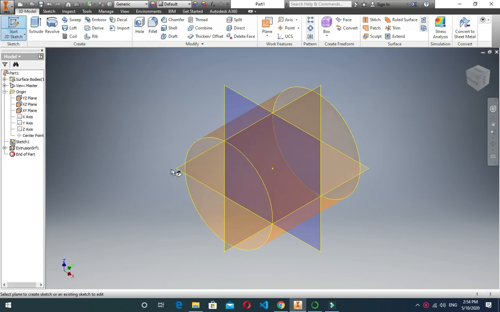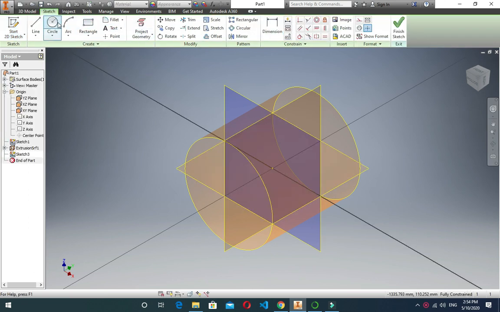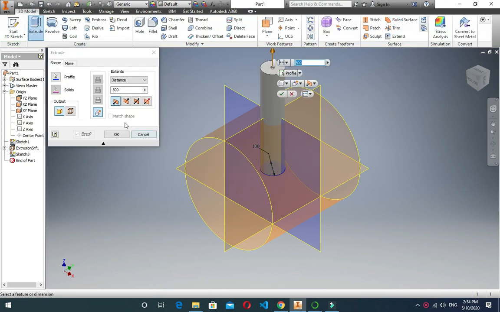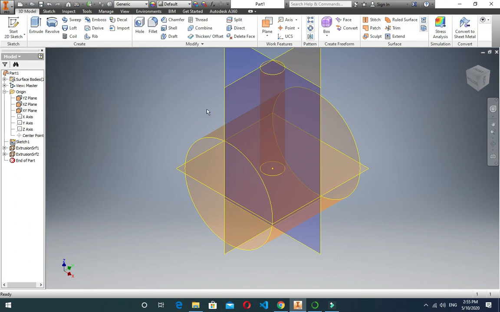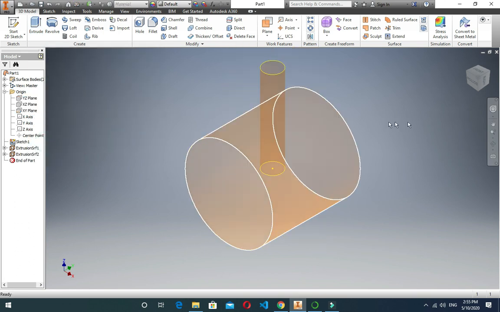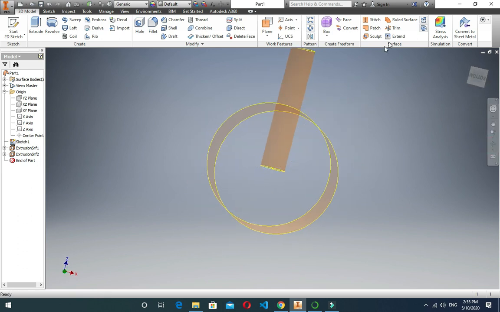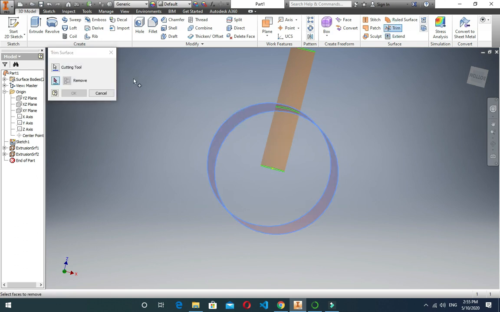Then the second sketch will be for the connection, which is again a circle with a diameter of 100 mm. Now I will extrude it again as a surface and projection equal to the connection projection. Let us hide these planes so that it will be clear what I am doing. Let us trim this extra portion which is there.